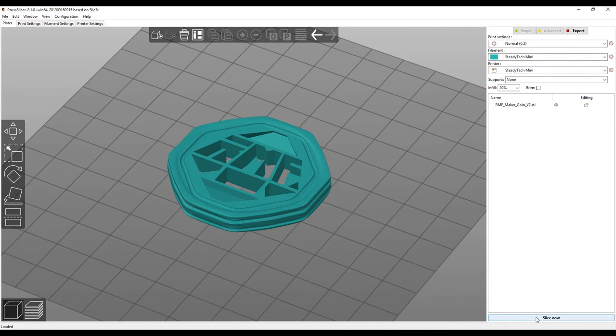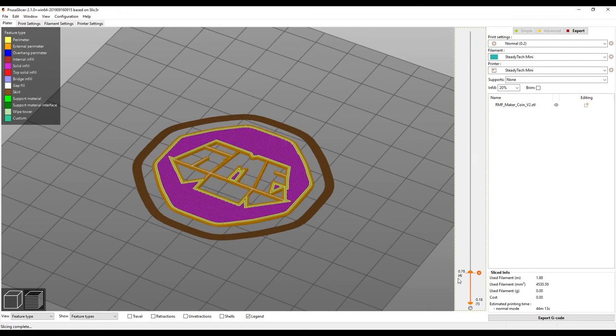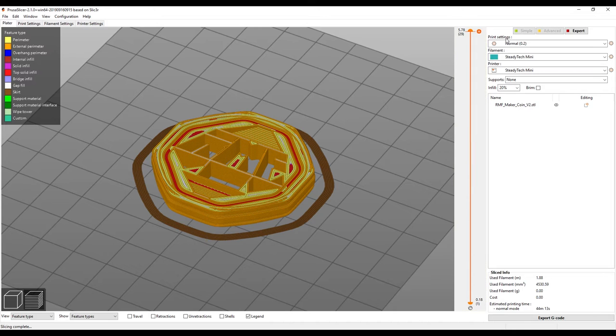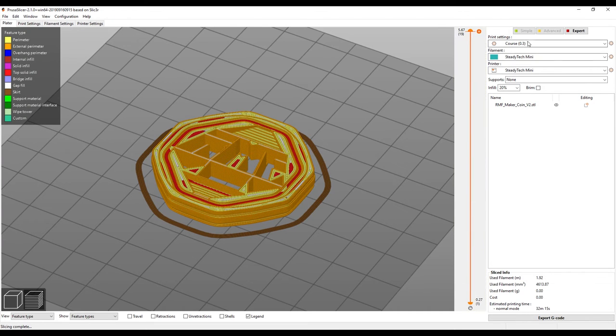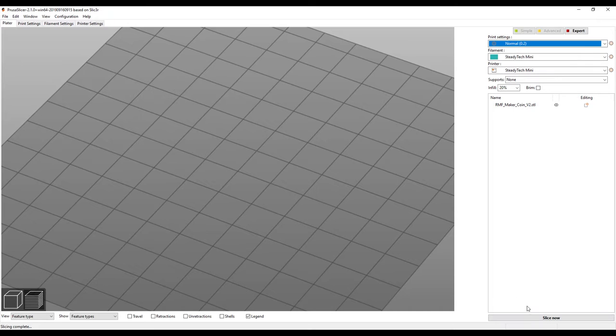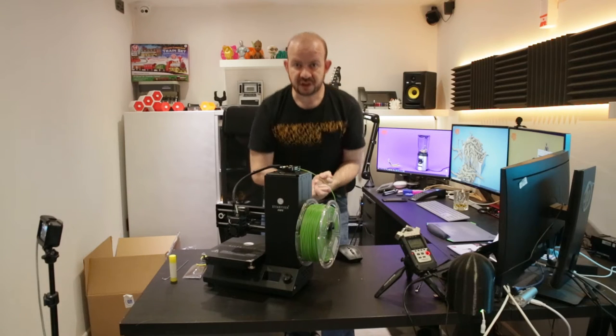I'm going to do it on the normal, which is 0.02. This apparently is going to take 45 minutes. Now, out of curiosity, if I did it on three, how much quicker would it be? 32 minutes. So, for the extra few minutes, I'm just going to go with normal. So let's slice that, and then I'm going to go ahead and export this code, and I'll see you back at the printer. Right, there we go, we've sliced our model.